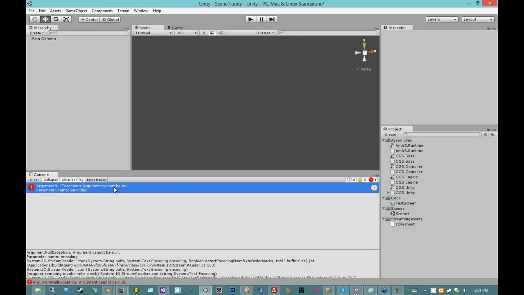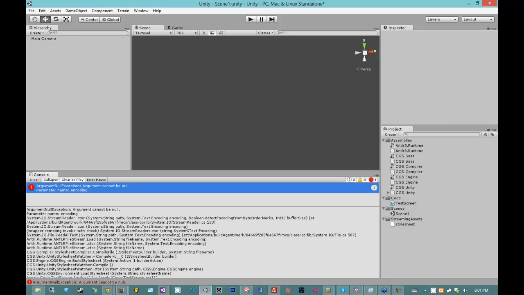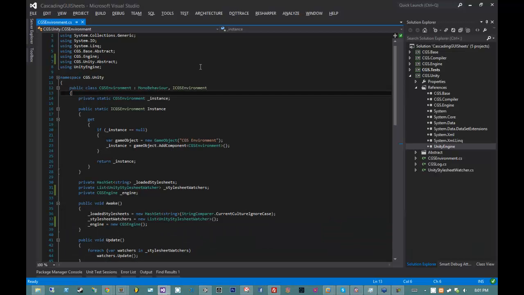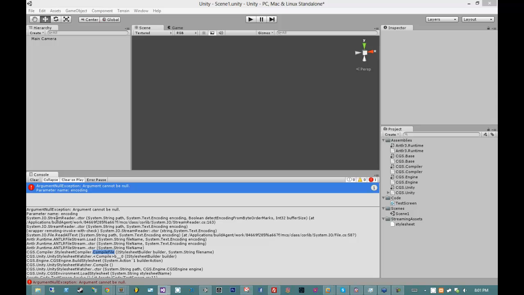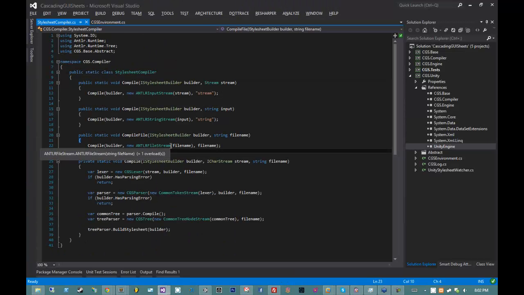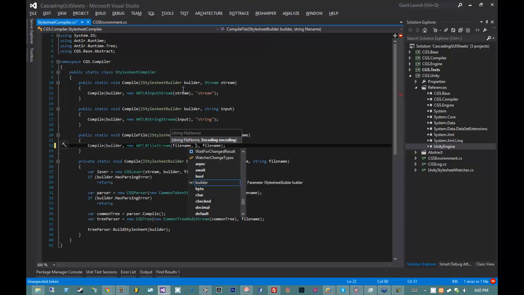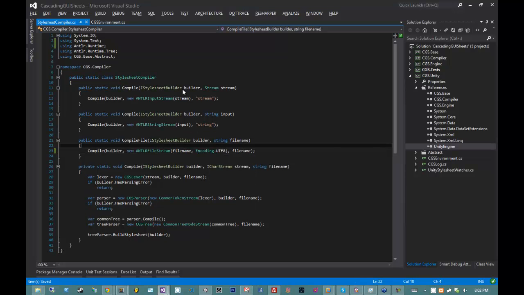We get a null reference exception. ANTLR compile file. Let's see here. It says the encoding is null. That's coming from a stream reader? Madness. Which is being invoked by stream reader, blah blah blah, which is being invoked by read all text, which is being invoked by ANTLR file stream load. Weird. Let's just pass it into encoding. Let's just assume everything is UTF-8. Why not?